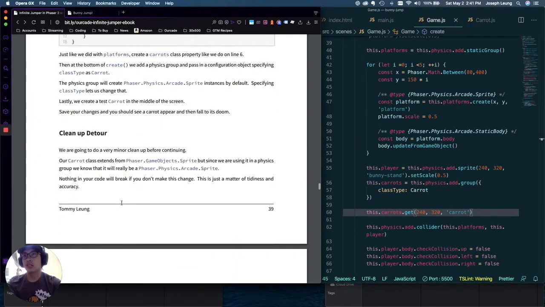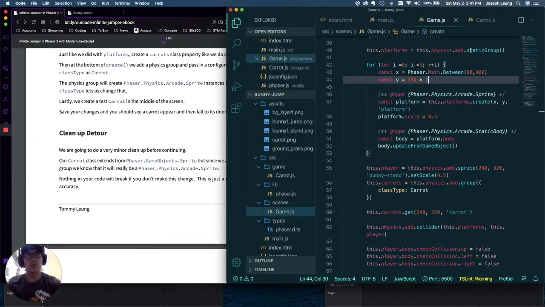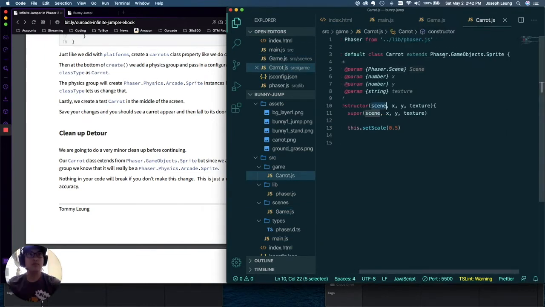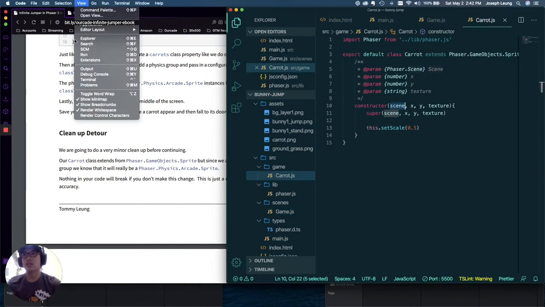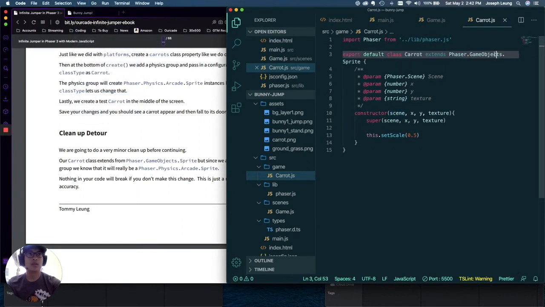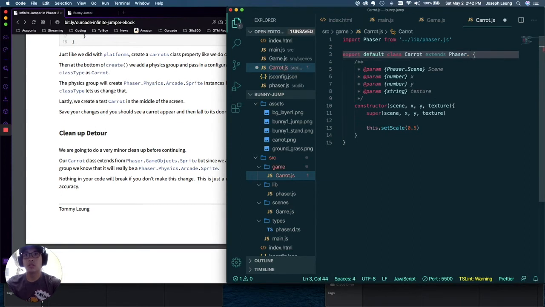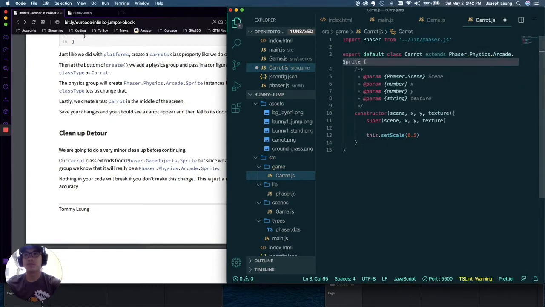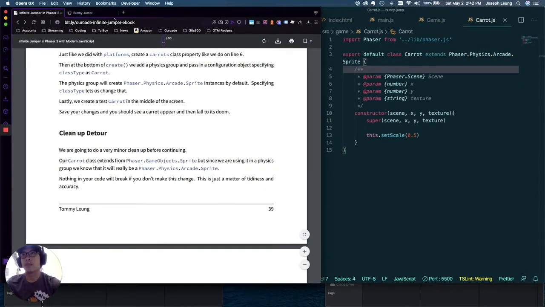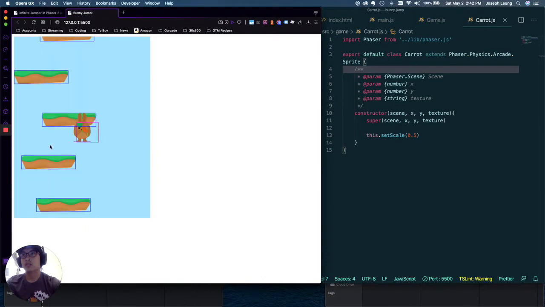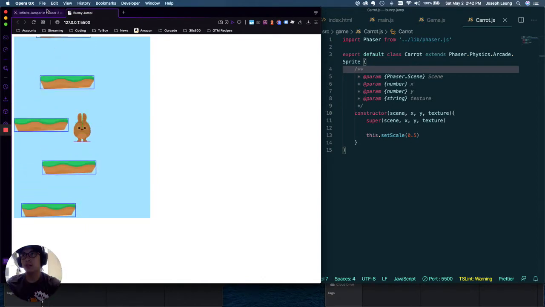So let's see. Got a cleanup detour here. Very minor cleanup before continuing. It extends from phaser game object sprites, but since we're using it in a physics group, we know it will really be phaser physics arcade sprite. So let's go back to carrot. And we also enable word wrap here. So instead of game objects sprite, it's going to be physics arcade.sprite. So it should still work as expected. Yep, same thing as before.